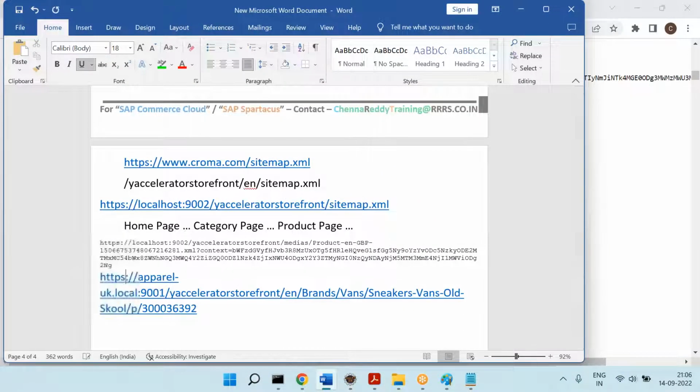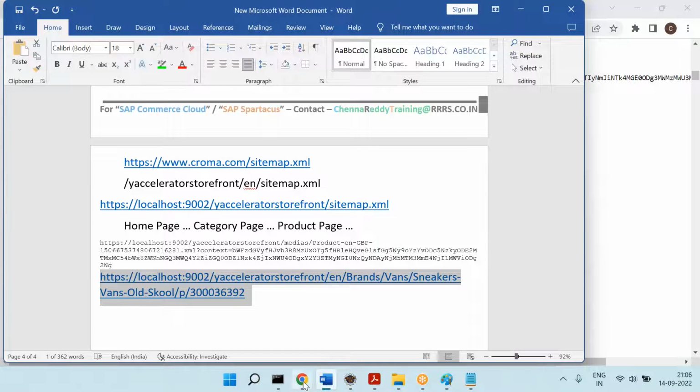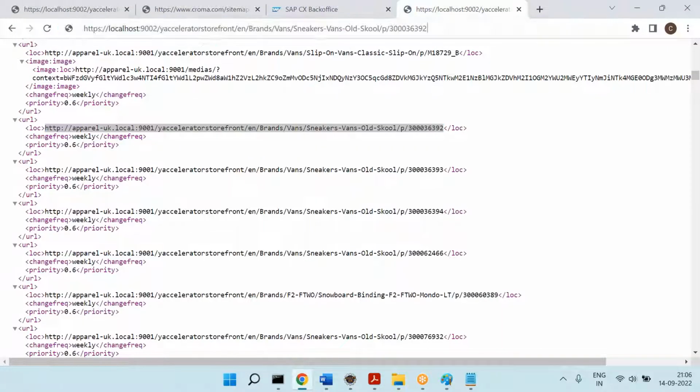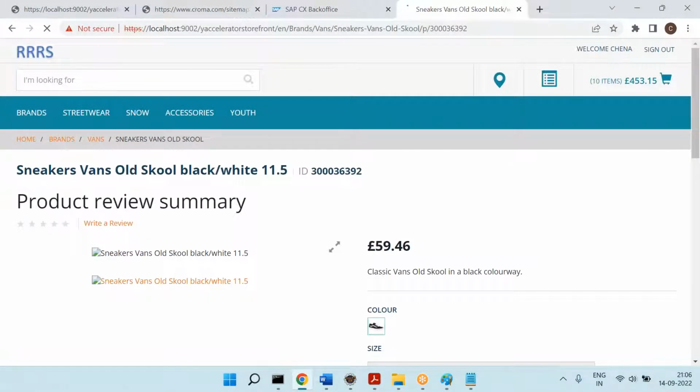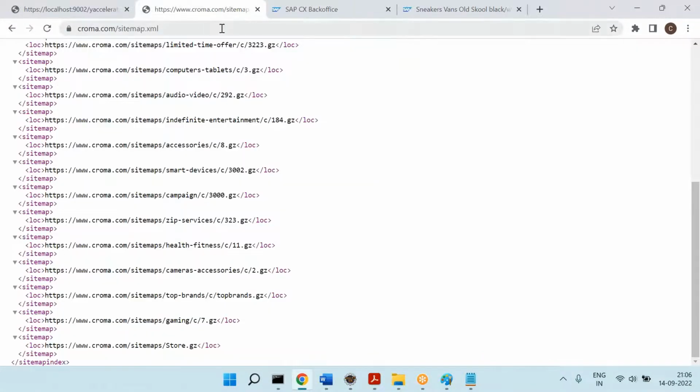Okay, so from here you can select any one product or any one link that will take us to our product detail page. Let's see if it is taking us to our product detail page. Is it taking us to our product detail page? Sure. That is what is displayed when you search something. So that is a complete flow.